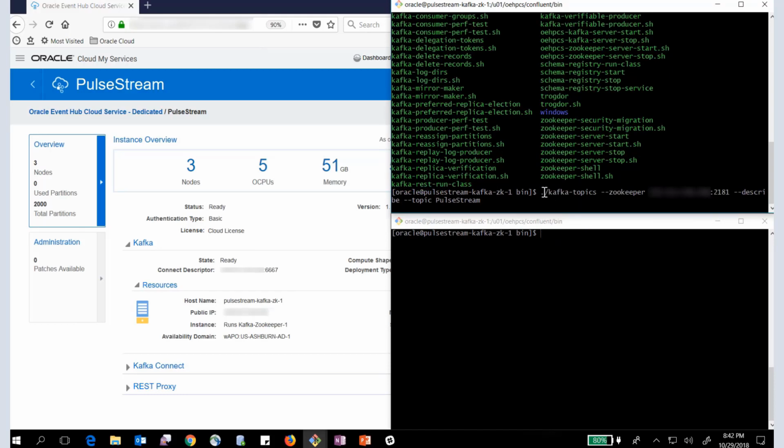There's a shell script called kafka-topics, which is connecting to our Zookeeper on port 2181, and it will be describing our topic, which has the same name as our instance, which is PulseStream. You can very easily create more topics either by using Event Hub, or you can use one of the scripts from the same Kafka client to create another topic.